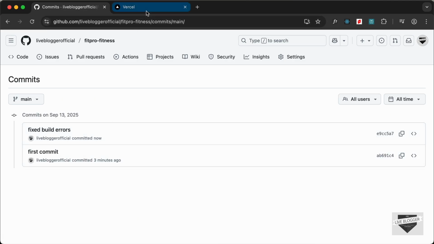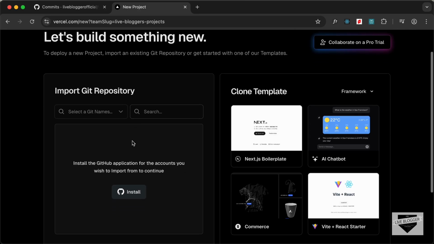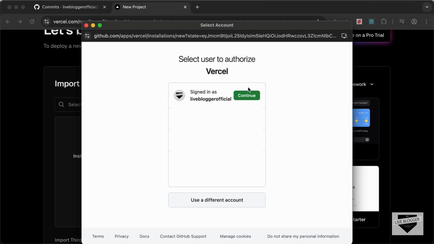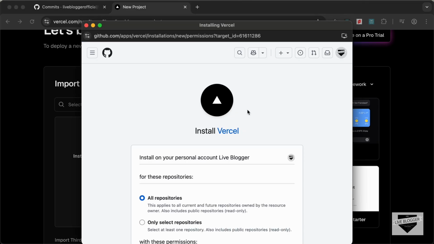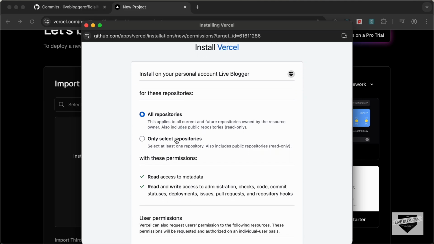Now let's go to our Vercel account and let's click on add new. Let's go to project, and here we need to install GitHub. So let's click on install. Let's continue with our GitHub account. And here we need to install Vercel to our GitHub account. So let's install for select repositories.